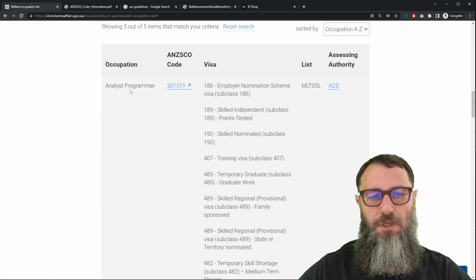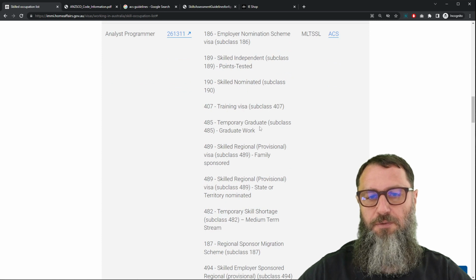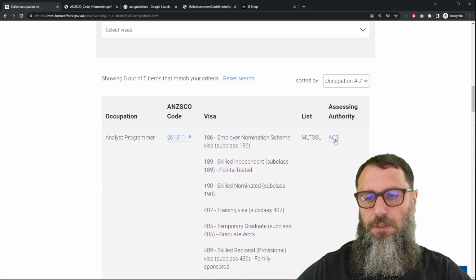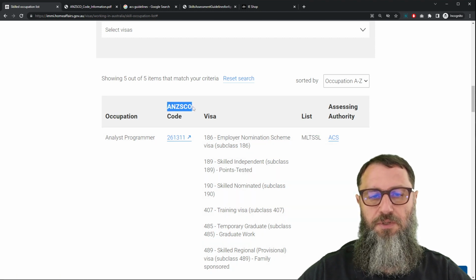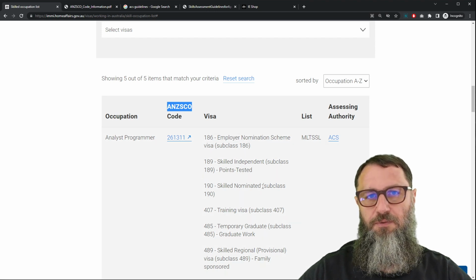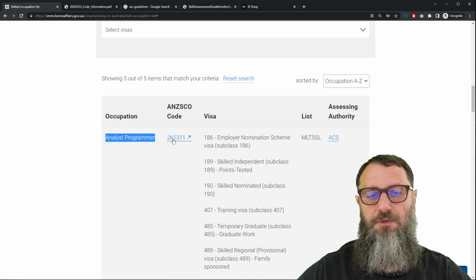So essentially, over here you will also have the information about the types of visas which you might be eligible for, the assessing authority, which list, and what is the relevant ANZSCO code, Australian and New Zealand Standard Classification of Occupations. Whenever you are applying for any visa based on your skills, qualifications, occupation, you need to specify the occupation and relevant ANZSCO code.